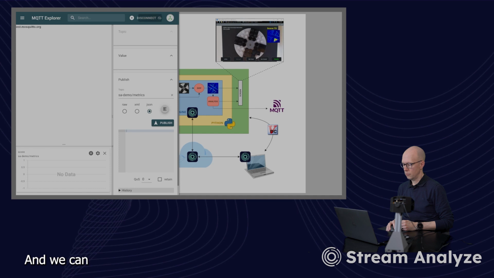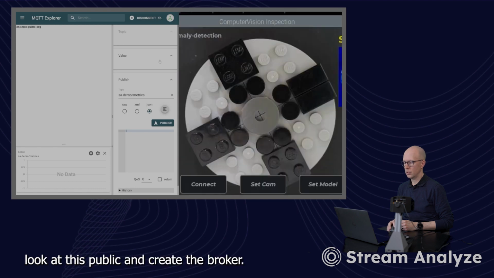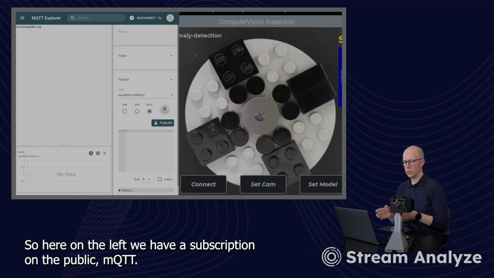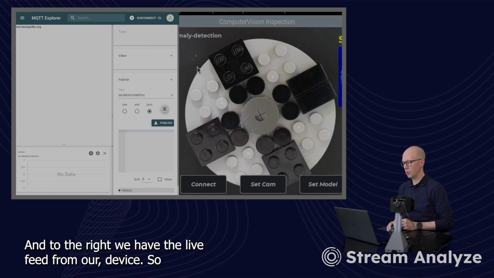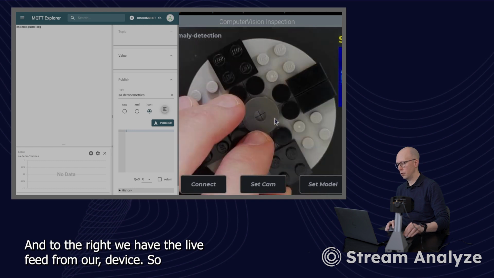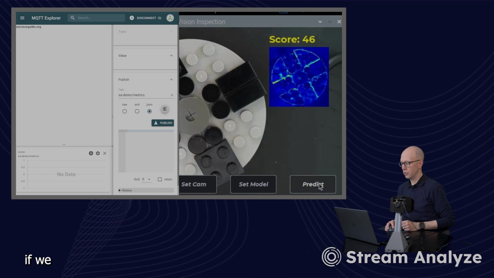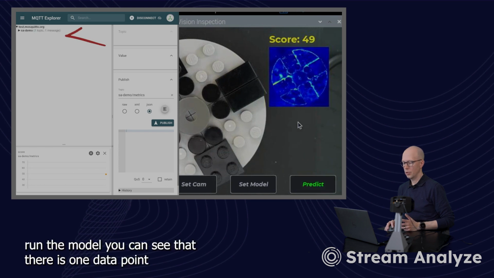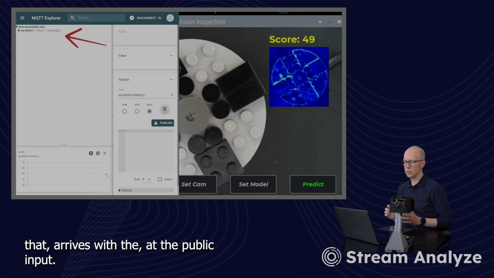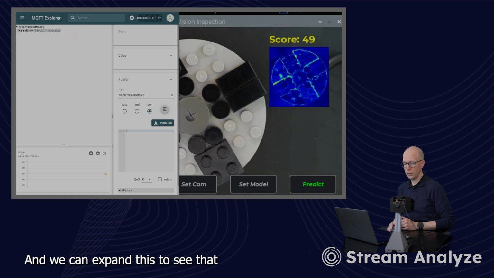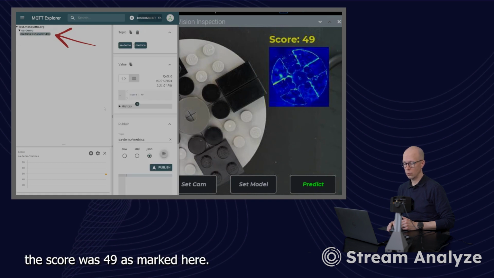And we can look at this public MQTT broker. So here on the left, we have a subscription on the public MQTT broker. And to the right, we have the live feed from our device. So if we run the model, you can see that there's one data point that arrives at the public MQTT broker here. And we can expand this to see that the score was 49, as marked here.